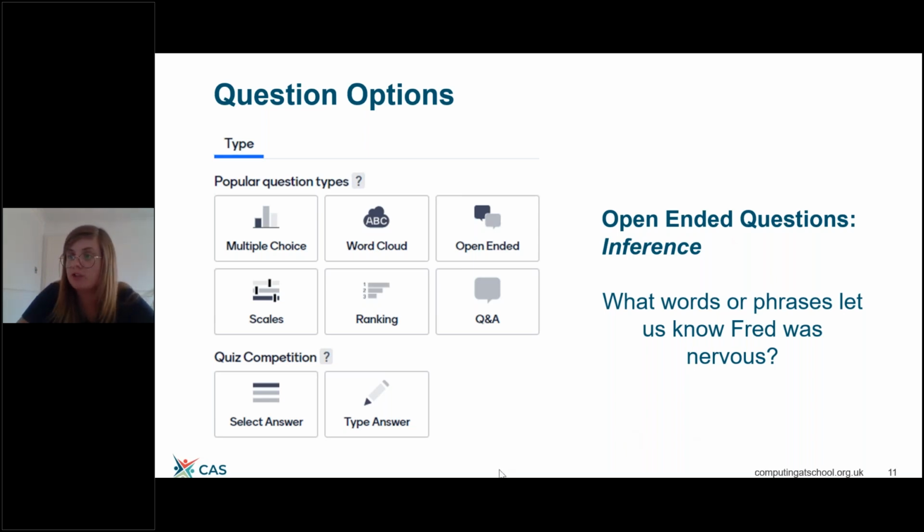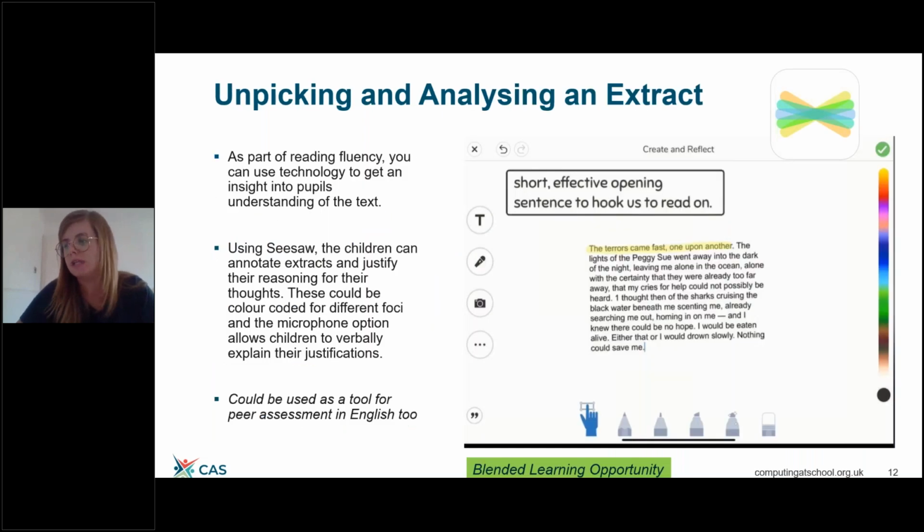So then after a pre-read, what I would probably start to look at, or another tip if you want to use it, is the ability for the children to unpick and analyse a text. Now what I'm going to show you here is an app called Seesaw. You may have heard of this in the remote learning climate, a blended learning opportunity. I'm going to talk about it more at the end. Seesaw is a free app in which the children sign up, and it's basically like an extension of their books. So it creates a learning platform that they can access at home and in the class, on iPads and on laptops.